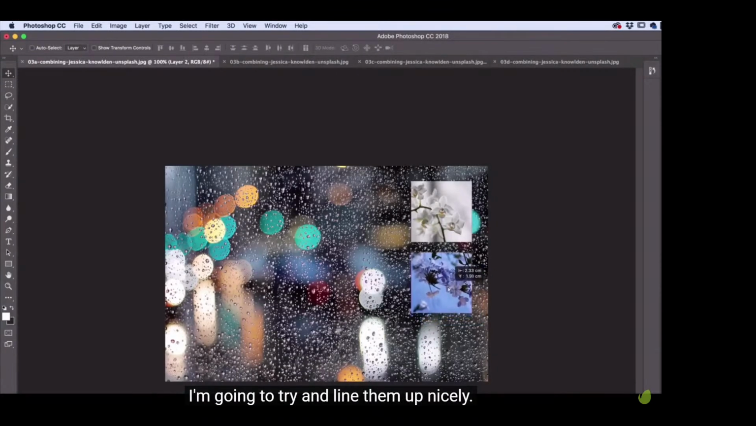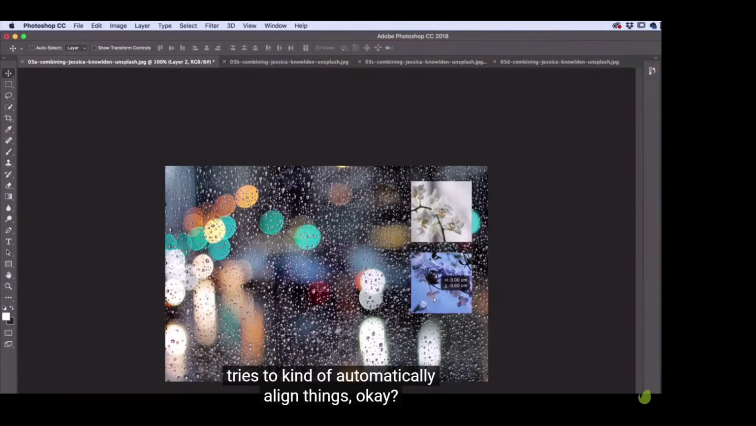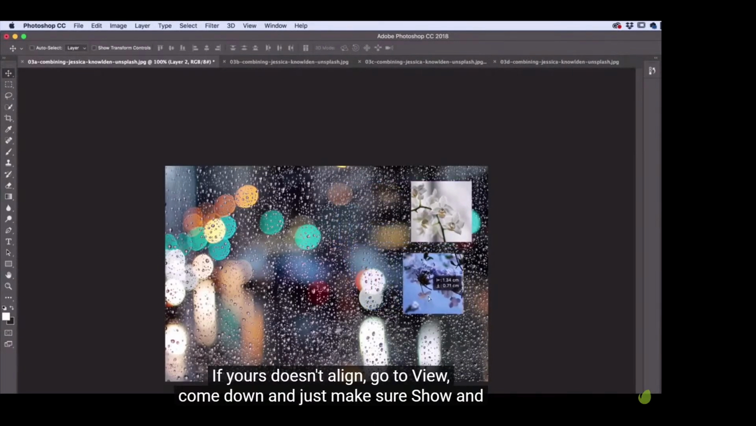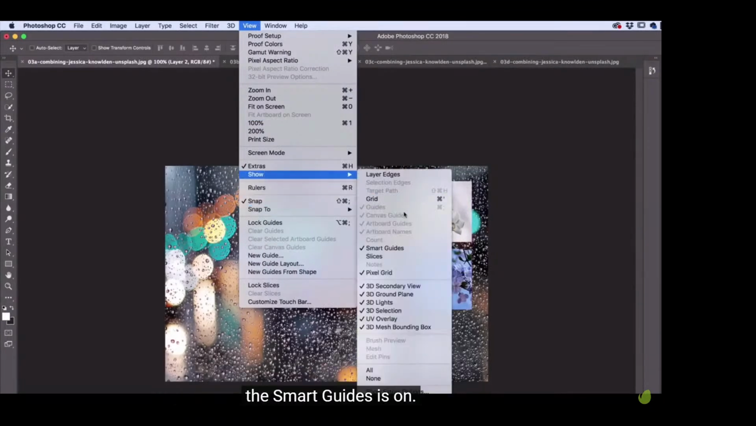Okay, I'm going to try and line them up nicely. Okay, you'll notice that Photoshop's pretty clever and tries to automatically align things. Okay, if yours doesn't align, go to View and come down and just make sure Show and the Smart Guides is on. It's probably on by default, but just in case it's not. Okay, so View, Show, Smart Guides.